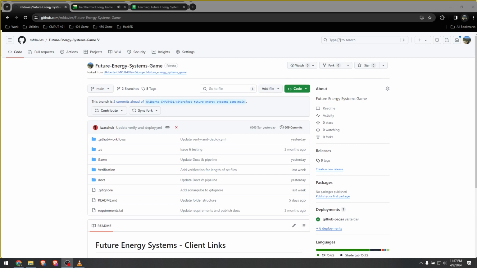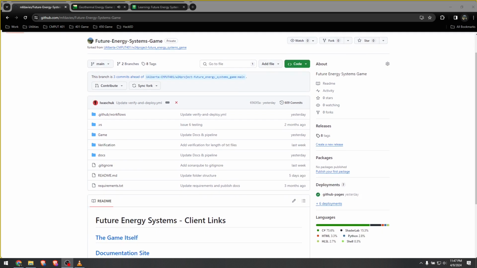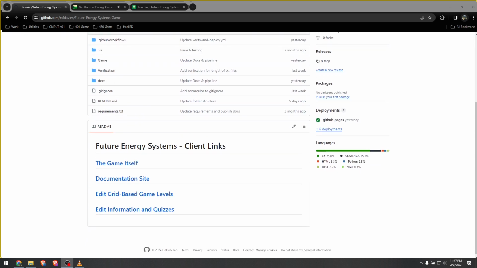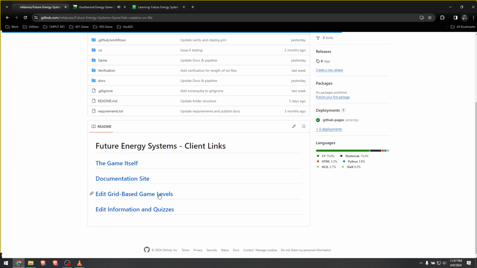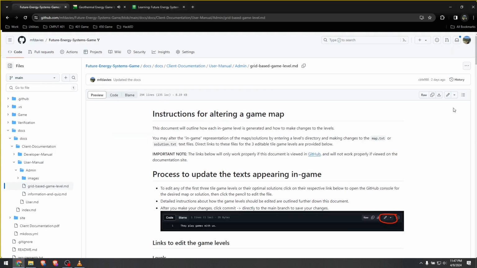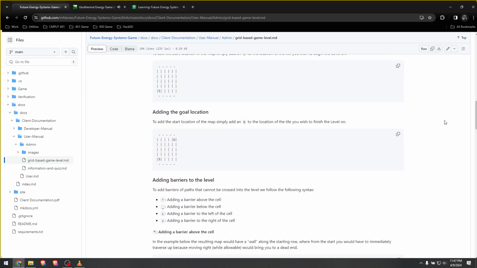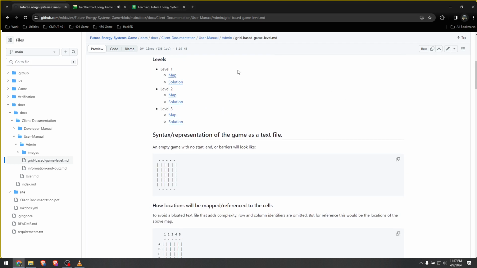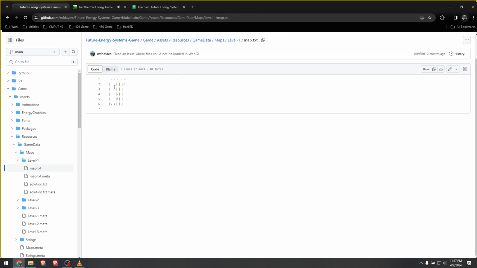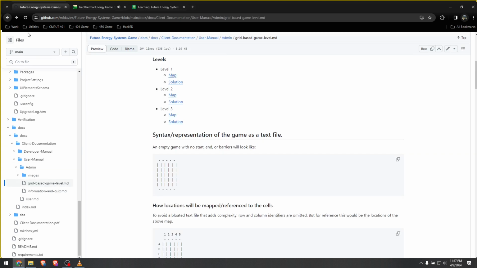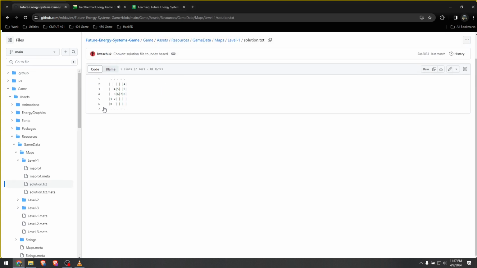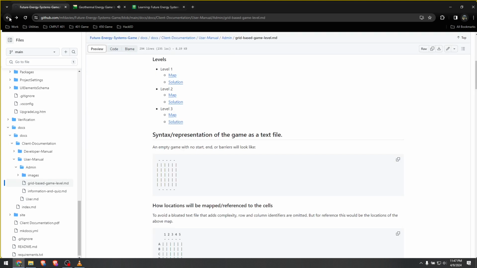For the back end side of the project, we have a GitHub fork for the client where they can edit any of the different tile games or the information that's shown on the information pages and the quizzes. Going to the game levels, we see we have a complete guide step by step of how to update this. Basically, you go into any of these links, you can edit that map file, and you can also edit the solution file and what that's supposed to look like. There is verification in place to ensure that this is correct.